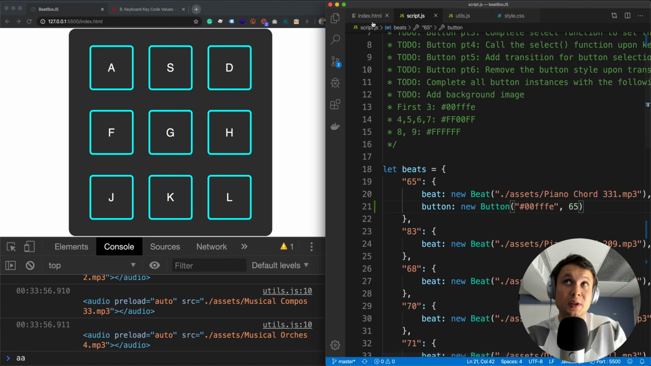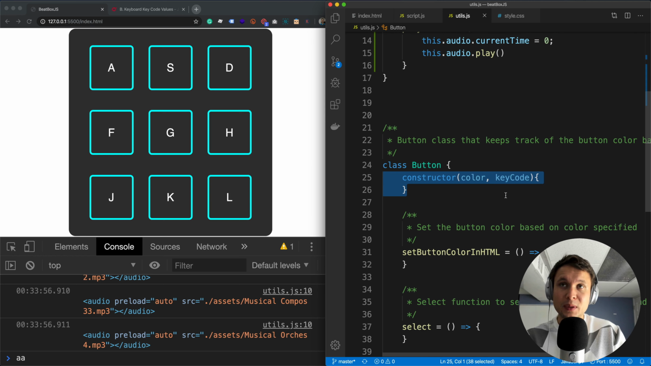But right now, there's really nothing inside the button. So let's go back to here. What I want you to do is complete this constructor: initialize the button with color and key code, but I also want you to initialize it with an element.